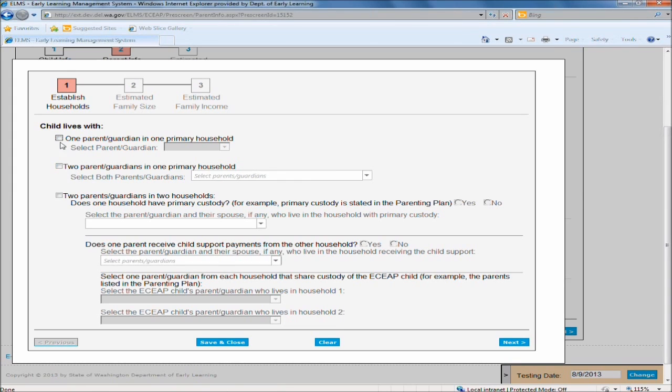So this isn't one parent in one household. It's not 2 parents in one household. It's 2 parent guardians in 2 households here. Once I check that, there's going to be a series of questions that help me figure out, for the purpose of determining ECAP eligibility, if we are only using one of the 2 households or if we're actually using 2 households. So in almost all cases when there's 2 households, one of them has primary custody.